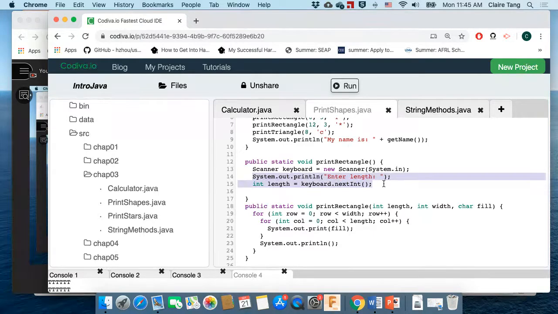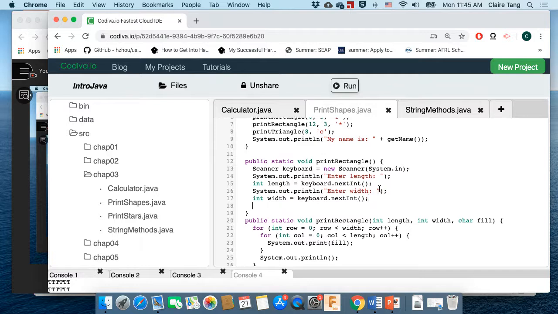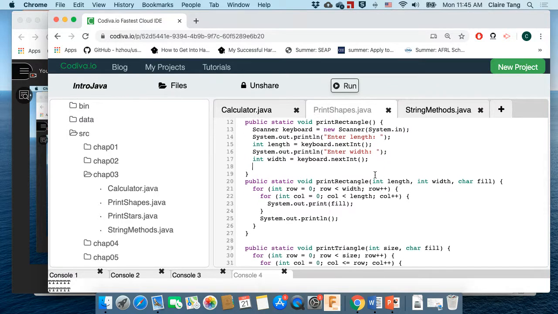I'm going to copy and paste. So I'm copying and pasting here. And then the next thing, I will ask the user to enter width. Okay, and this one will be width. Okay, that's cool. And then I will print the hollow one differently.